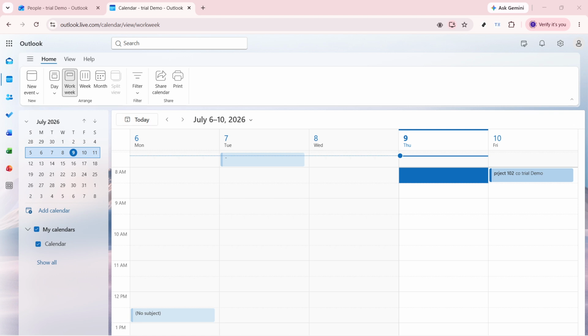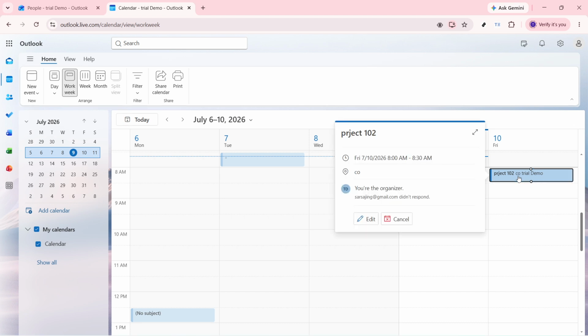This is where all of your scheduled meetings and appointments are stored. Once you're in the calendar view, find the meeting you want to update. It helps to make sure you're selecting the correct event, especially if you have several meetings scheduled on the same day. Next, click on the existing meeting. This opens the meeting details where you can review the title, date, time, and current attendees before making any changes. Taking a moment to confirm these details can help prevent accidentally editing the wrong event.